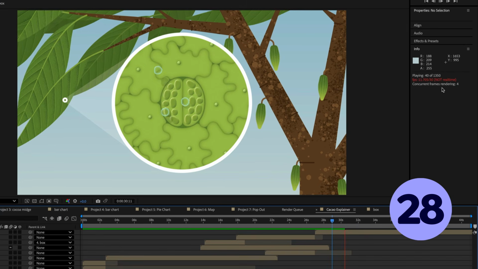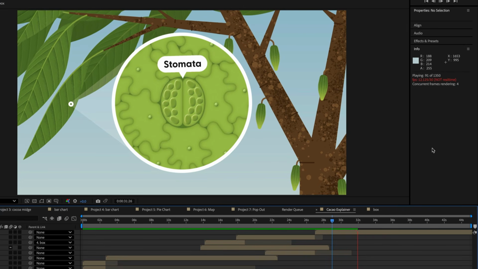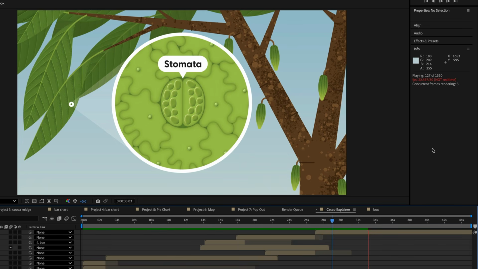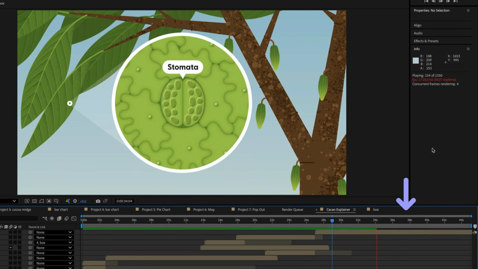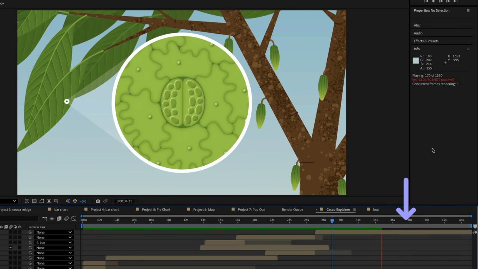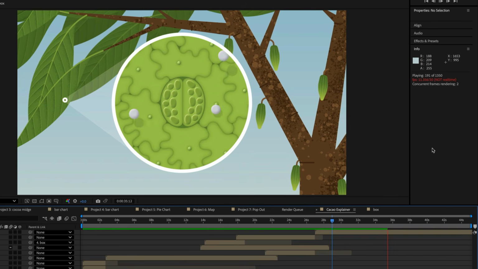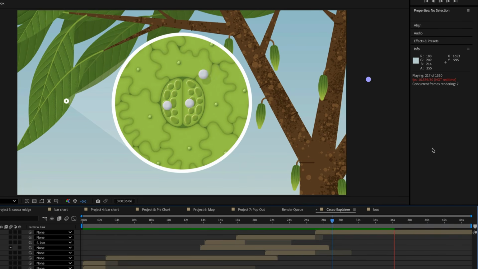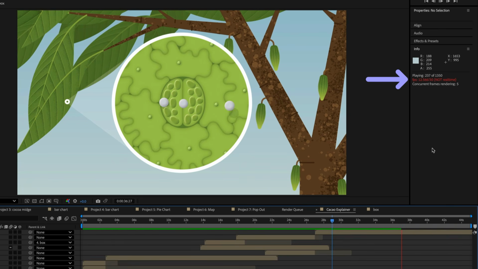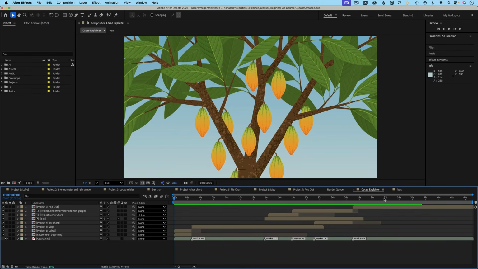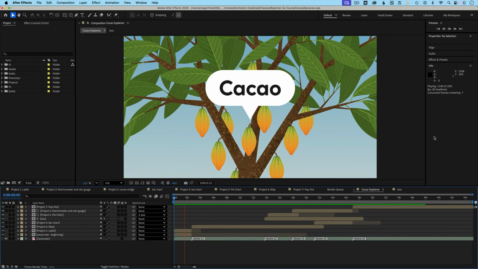If your animation is playing back too slowly, at first this is normal because it can take a second to preview every frame. If you don't see a green or blue bar on the timeline, After Effects is still processing those frames. You can see if your animation is playing back in real time in the info panel. Once the green or blue bar is there, it should be playing back in real time.